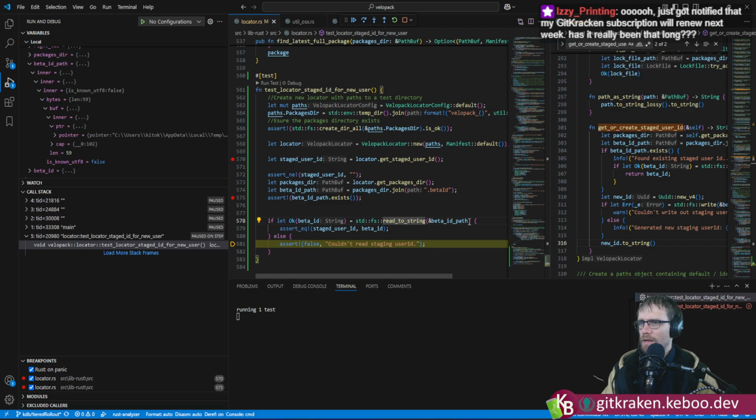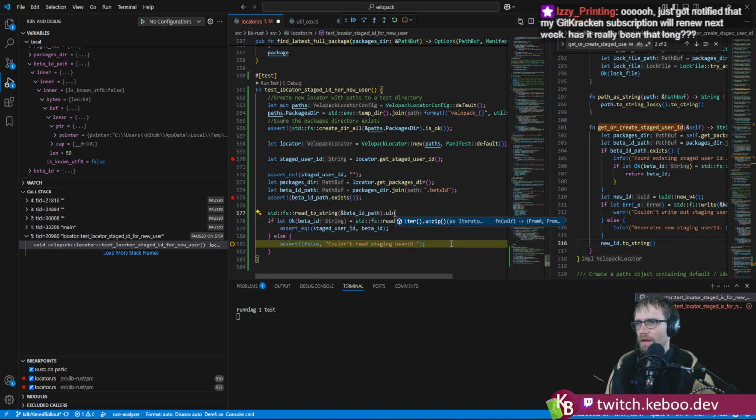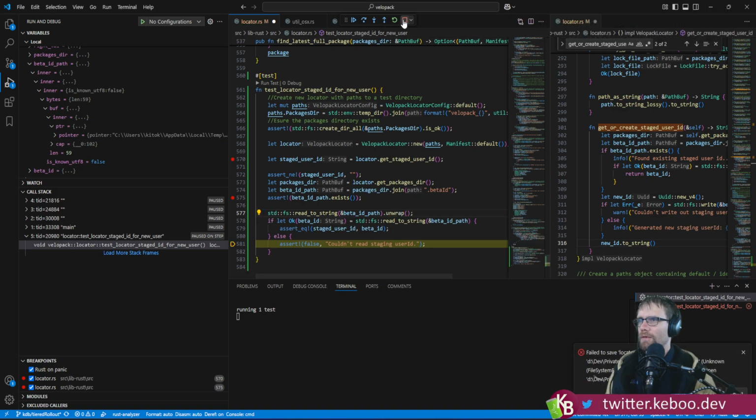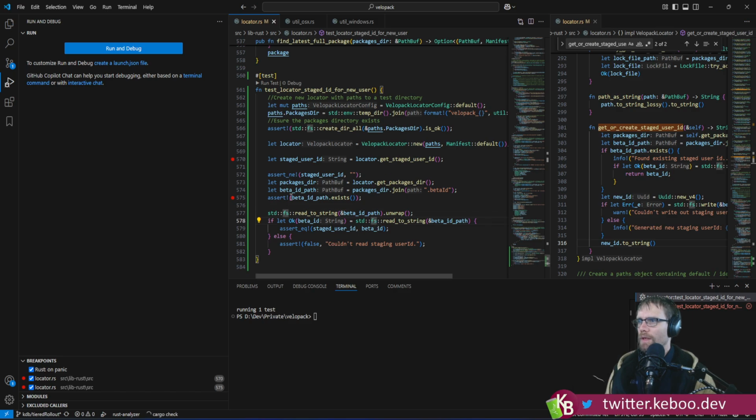How can I get the error? I think if I just do this, this will panic and then I'll get to see it. I think that might be the path of least resistance.